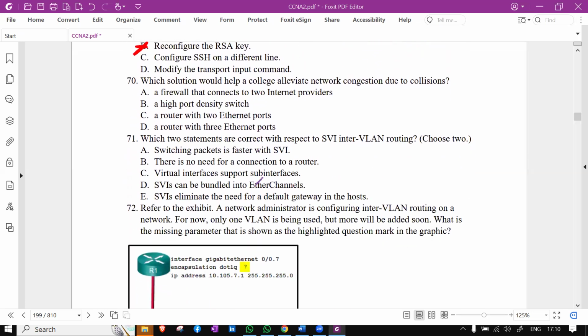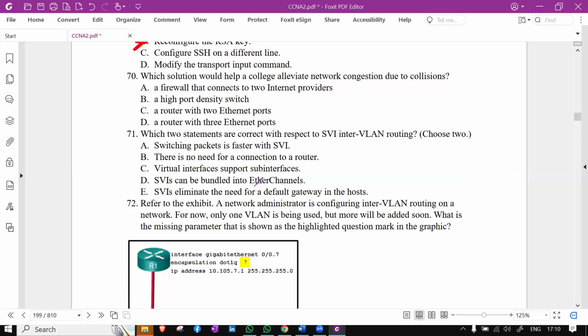Okay, question 70. High port density switch. Which solution alleviates network congestion due to collisions? Explain how high port density alleviates network congestion. You can start by defining what high port density is and how it helps with network congestion.